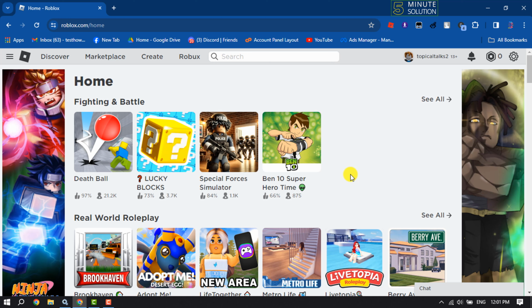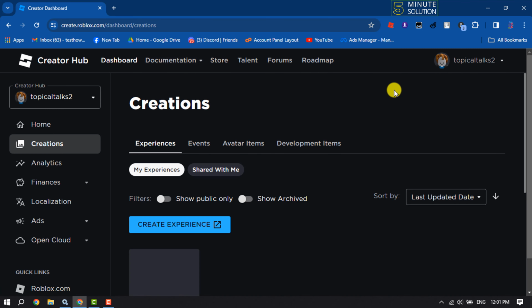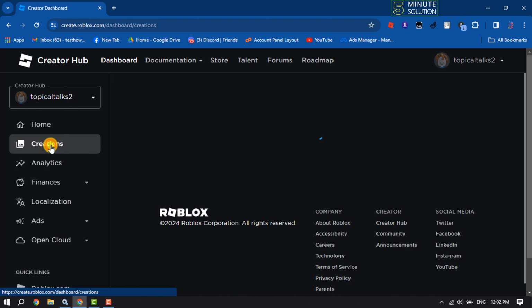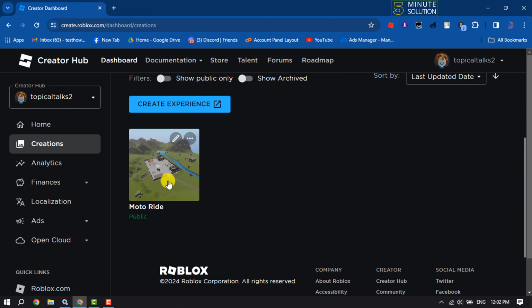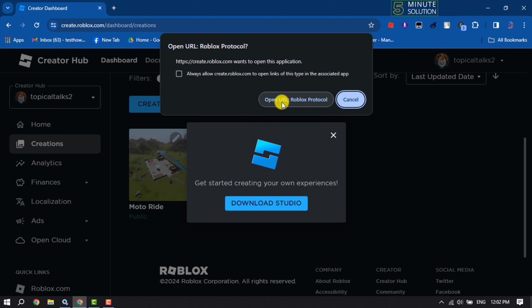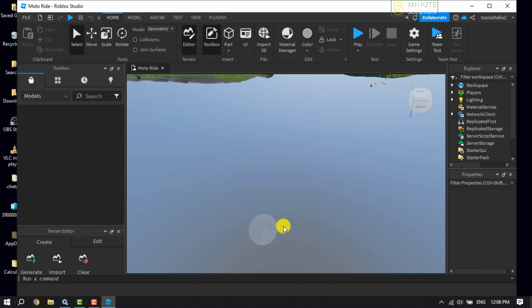First of all, open Roblox and make sure to sign into your account. Now click on create and here select creations and here you will get all of your games. And now for example, I want to make this game cost Robux. So I'm going to click on this pencil icon, edit in studio and click on open URL. And now you will jump into your Roblox Studio.